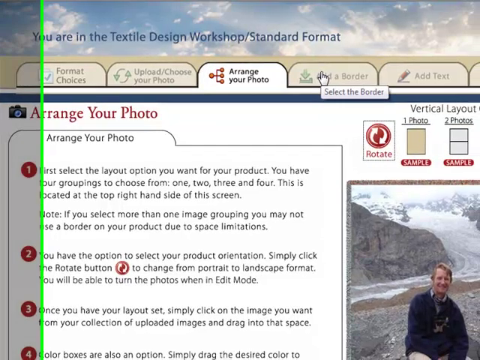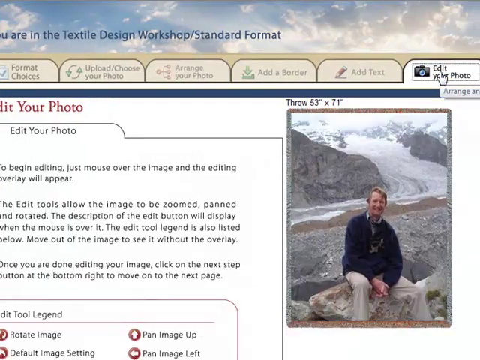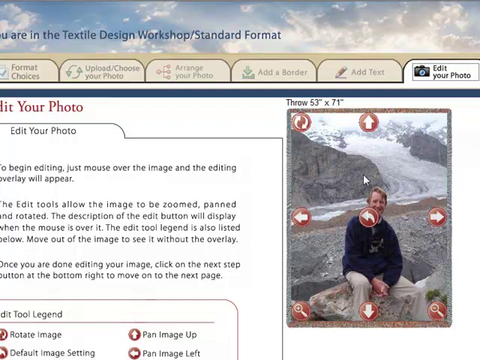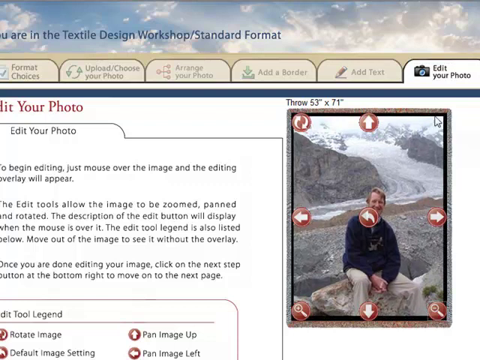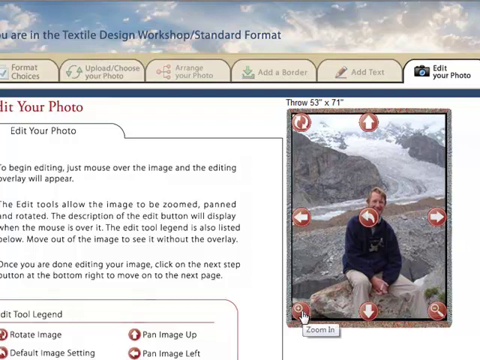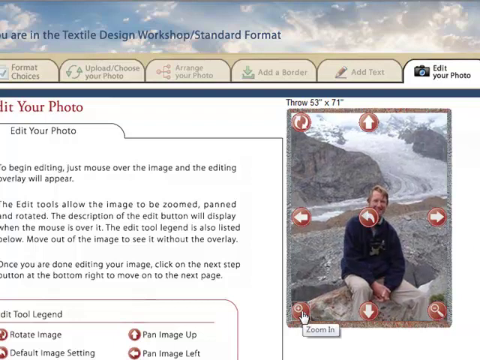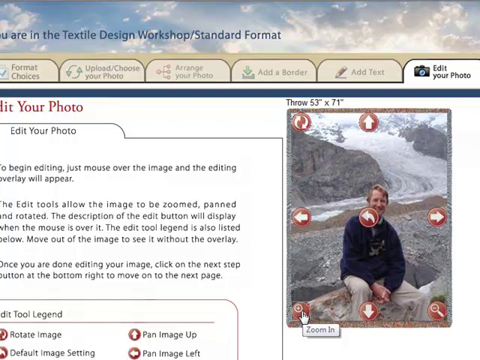So I'm going to go edit my photo because I want to zoom in on this one. Now, when I roll my mouse over the photograph, I see my editing tools: pan to the left, pan to the right, pan down, pan up, zoom in, zoom out. Now if I zoom out, you can see that I get dead space around my blanket, which you never want to have. So let's always zoom in and make sure we don't have the black edges.